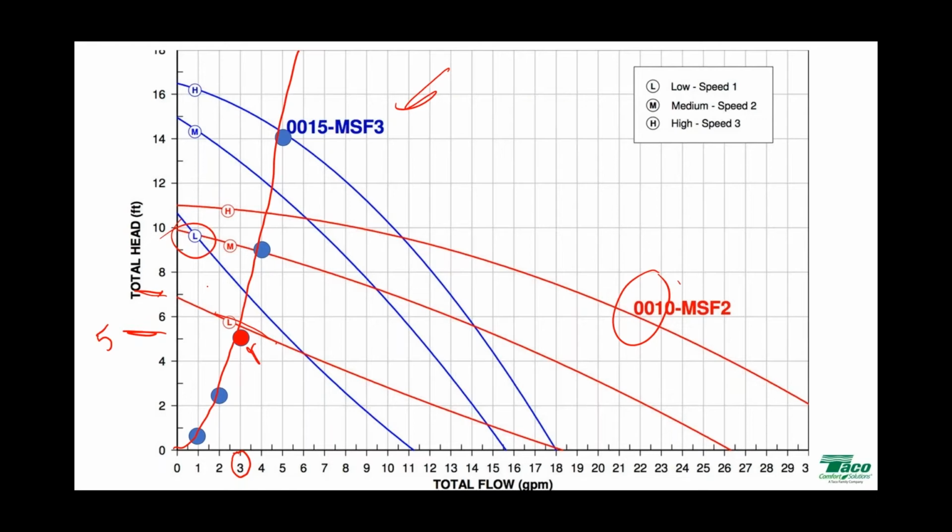So it's easy to intuit that, hey, maybe I need the high speed because it's a long, long way. But here's the thing. If I were to set it at high speed, dig what I'm doing here. I need 3 gallons a minute at 5 feet of head under design conditions for this zone. What am I giving it? I'm giving it 5 gallons a minute at 14 feet of head. That's 2.5 times more flow than I need.